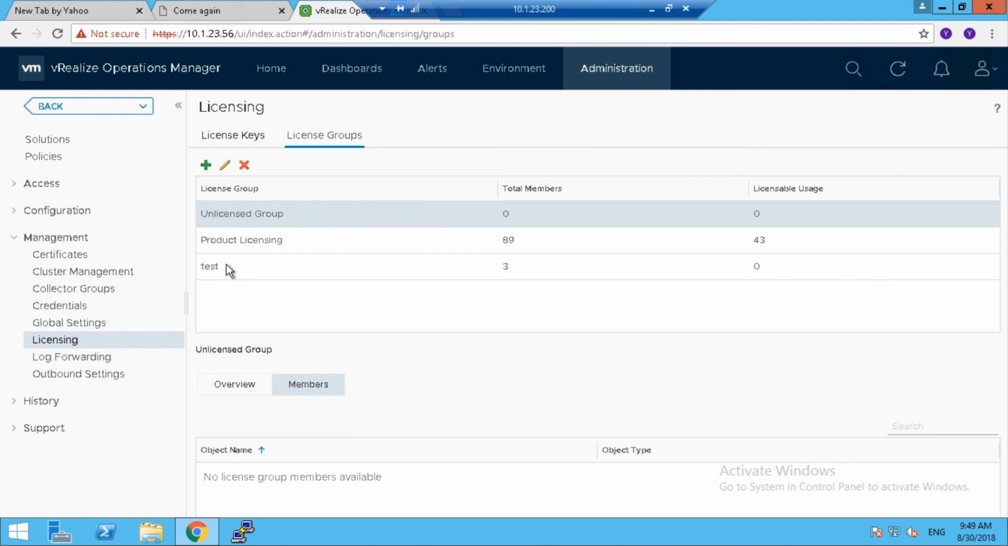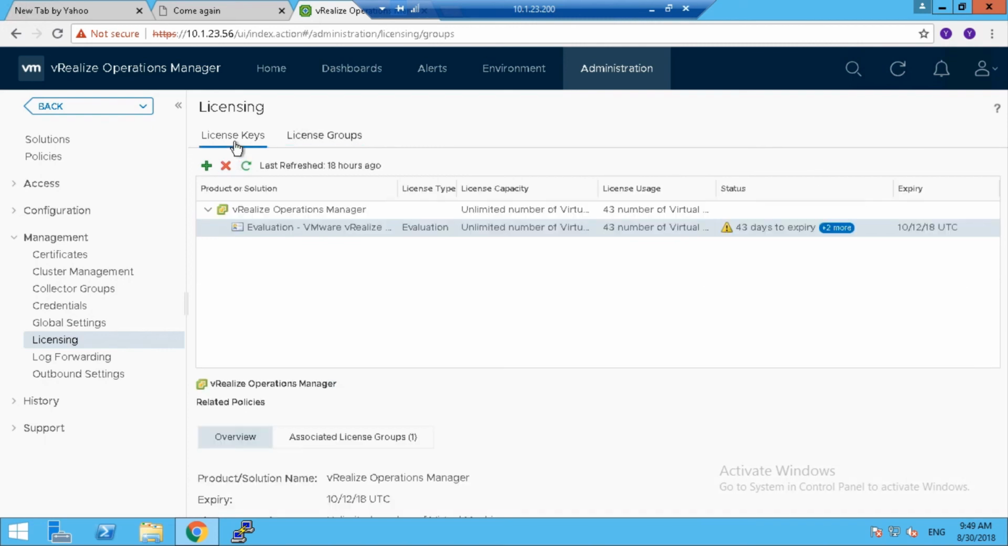Here we have our new license group, and as it seems we have only 3 VMs that contain the name VM. Now let's go back to the license keys.